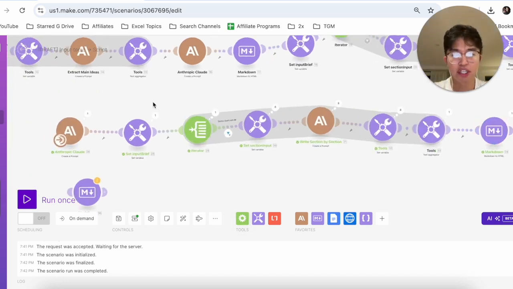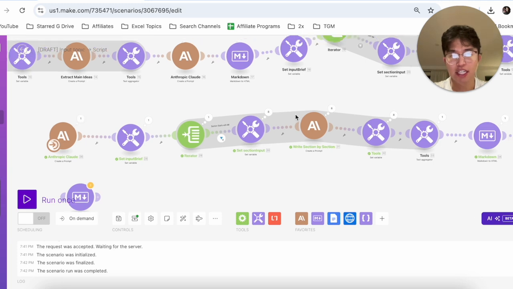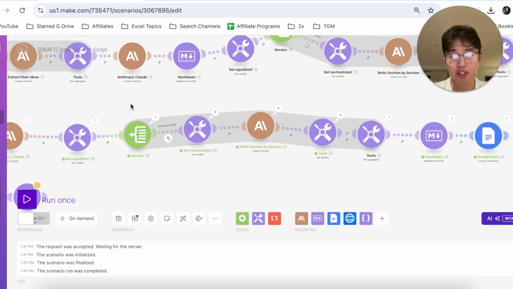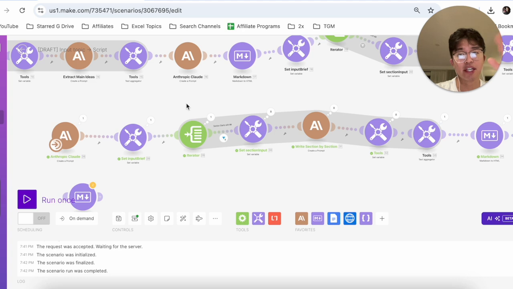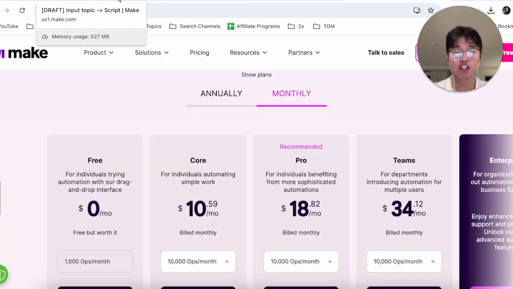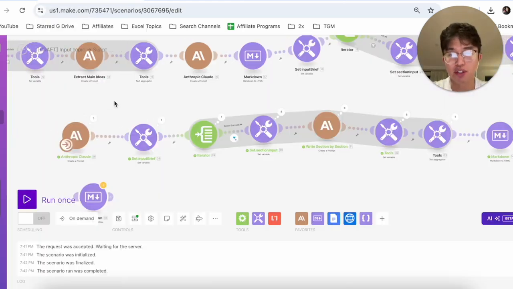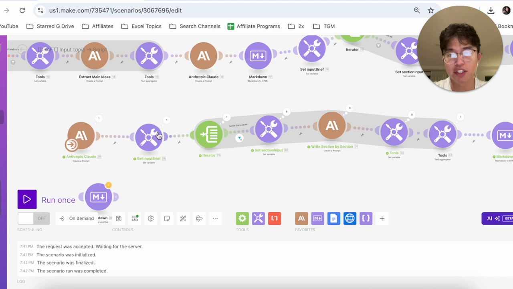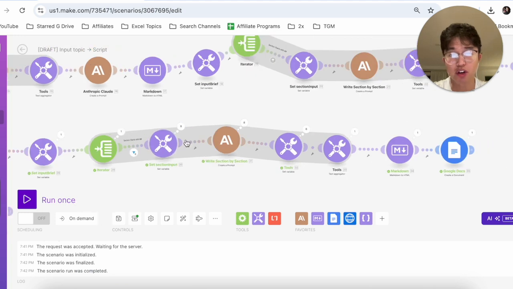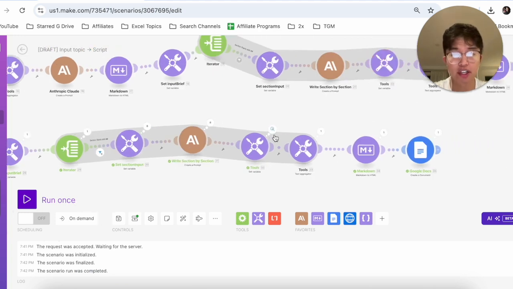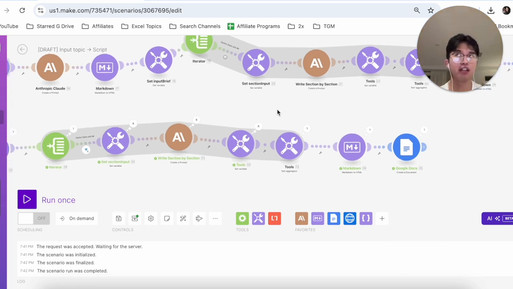What's important to note here is that each of these numbers indicates how many operations have been used. So recall earlier how I said that if you sign up for the Pro plan, you'll be getting 10,000 operations per month. So over here, I already used one operation. Over here, I used another operation. Over here, I used 8 operations. Over here, I used another 8 operations. It can eventually start to add up as far as how many operations you're using.